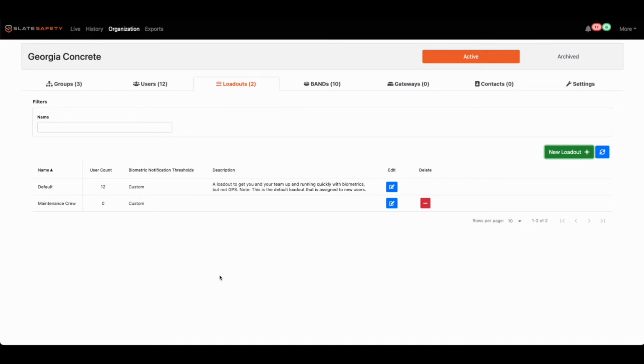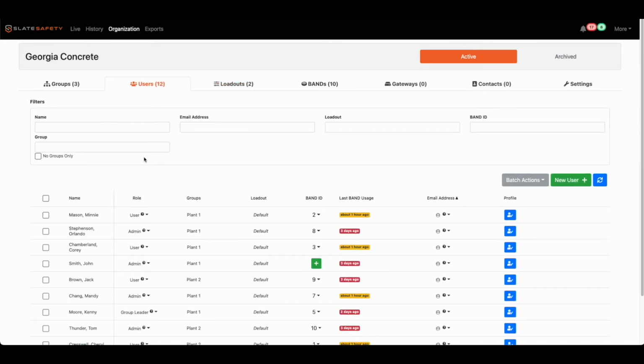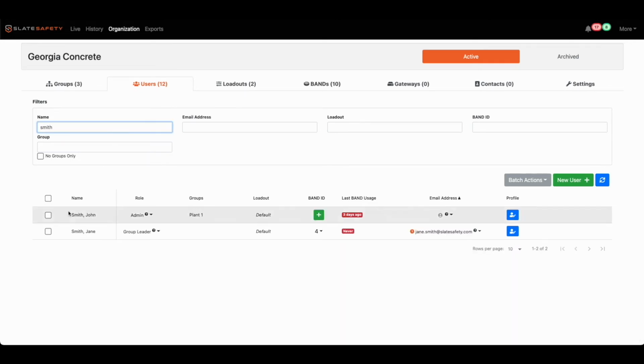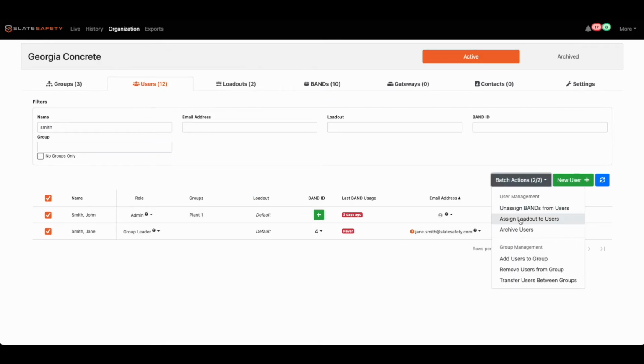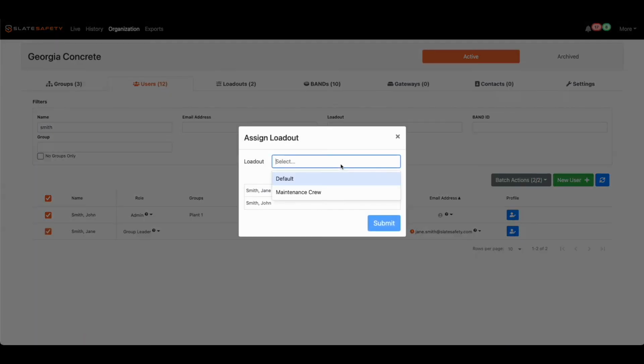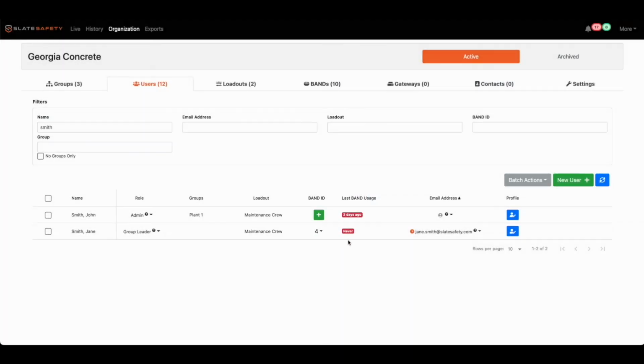If we go back to the users tab now, we can assign this new loadout to Jane and as many users as we like. You can do this by selecting Jane and whoever else, and then clicking Batch Actions and Assign Loadout. Then you select the new loadout we created and hit Submit. Now you can see that Jane has our new loadout.